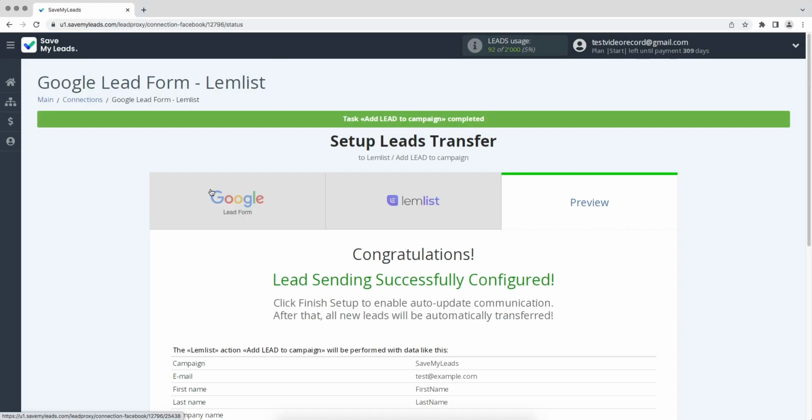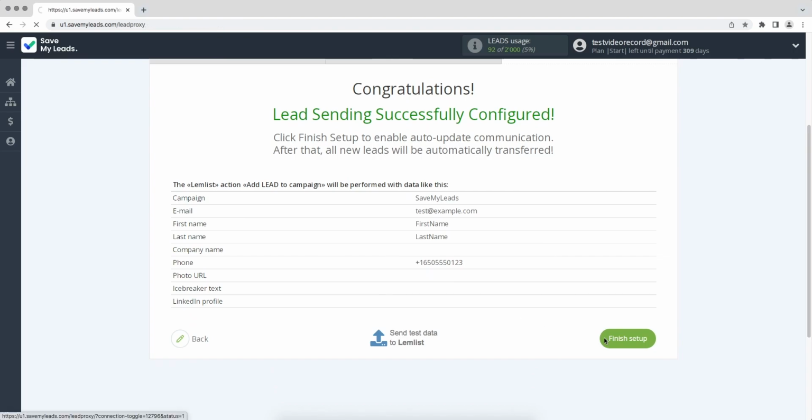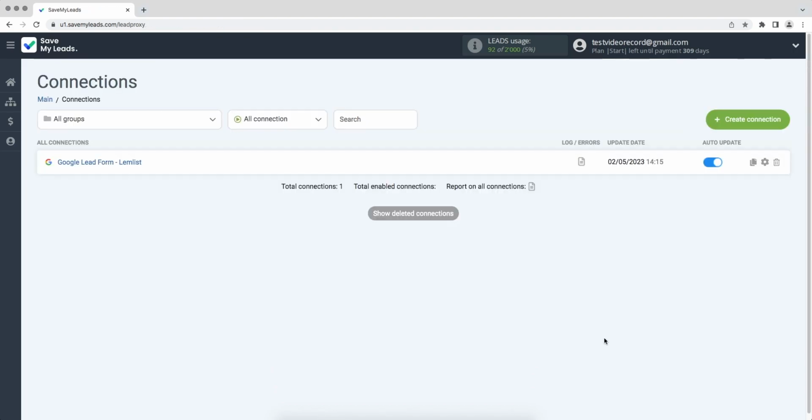Next, click Finish Setup in order to enable auto-update of the connection. In this case, all new data received from the Google Lead form will be instantly transferred to the system Lemlist Add New Leads. If you want to change the name of the connection, you can do so in the settings.